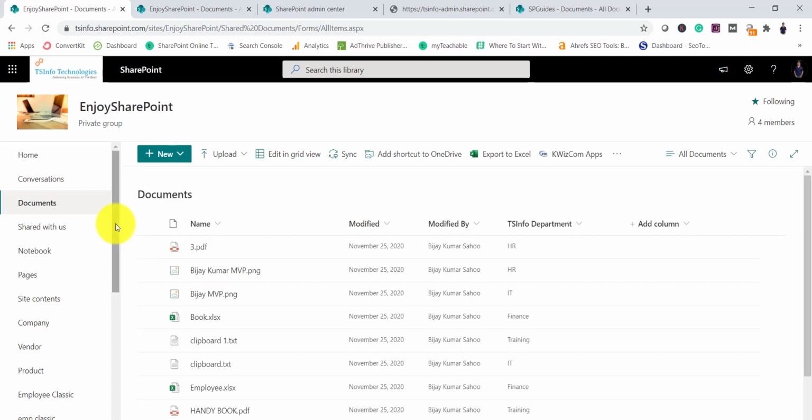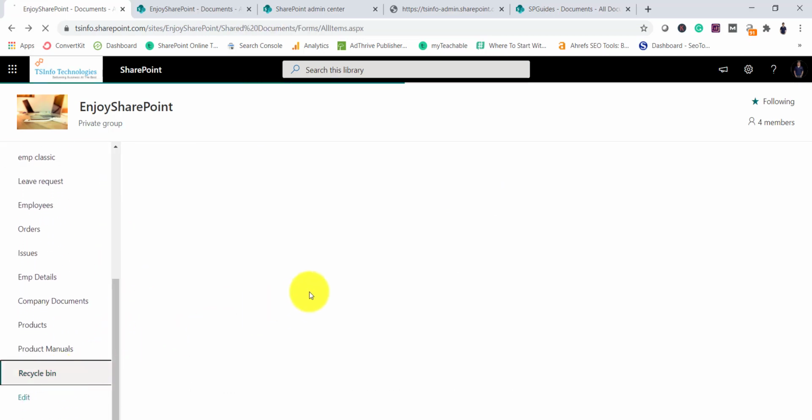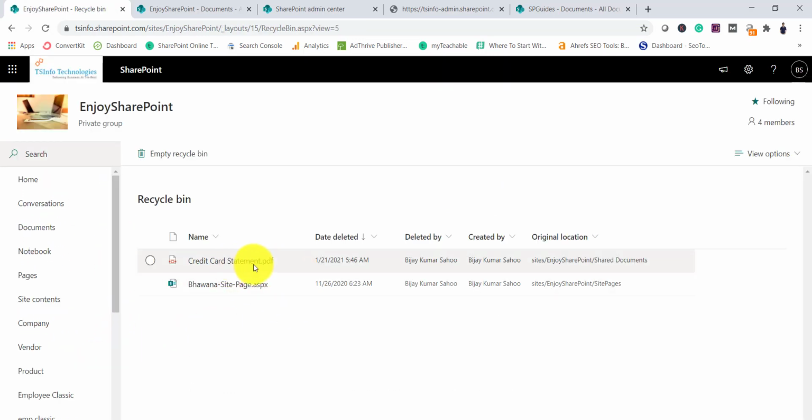And if I go to the recycle bin now, you can see here this is the document, because after the document is moved, it is deleted and available in the recycle bin, and if you want to restore it, you can restore it from here.